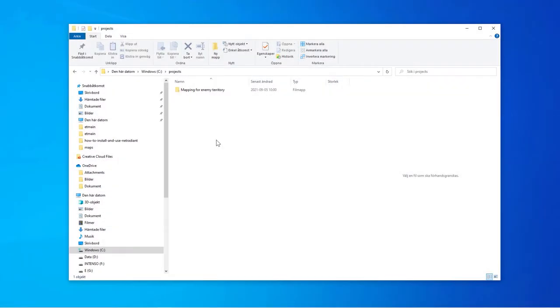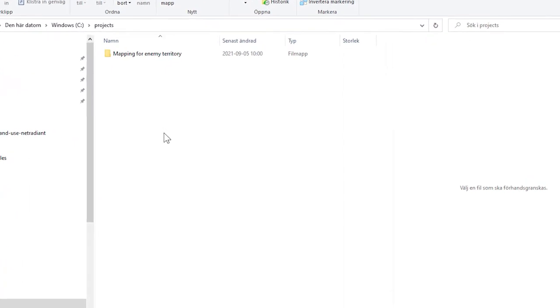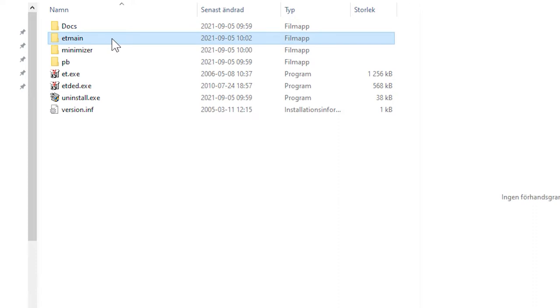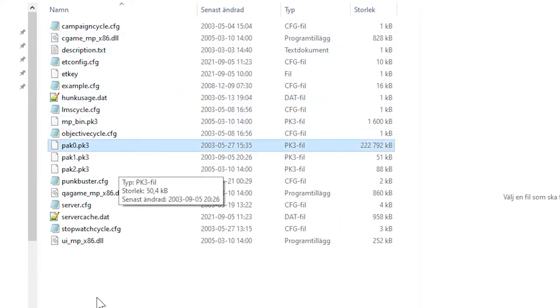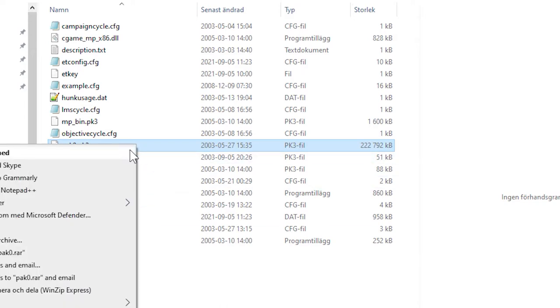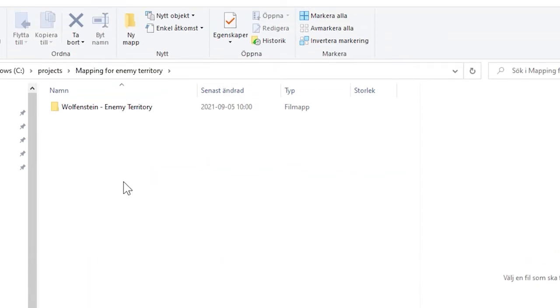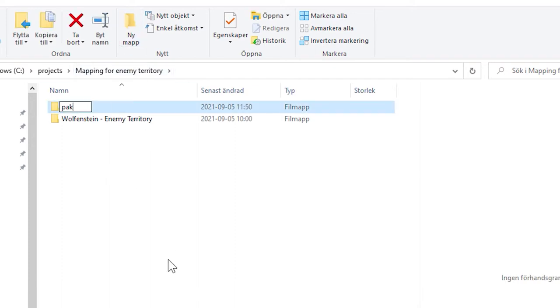Okay, now we have installed the actual game into our mapping folder. Before we continue, I want to increase the accessibility of some critical game assets. Inside the ET main folder, there's a large file entitled pack0.pk3. It contains most of the assets for the game. For example, scripts, audio files, etc. So I copy it. Inside Mapping for Enemy Territory, I create a folder, pack 0 unzipped.